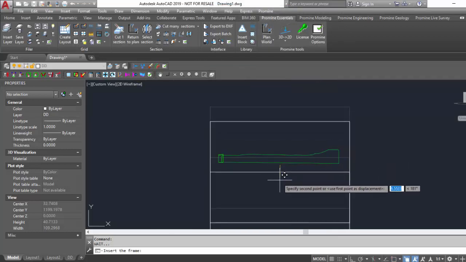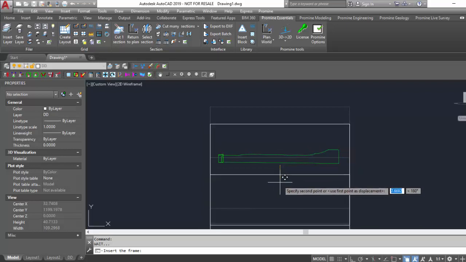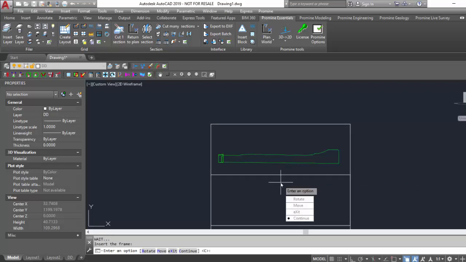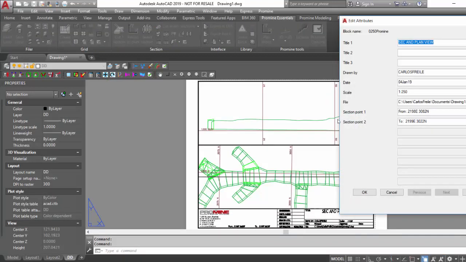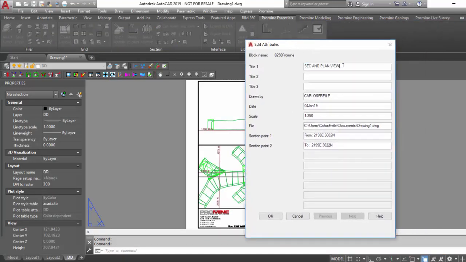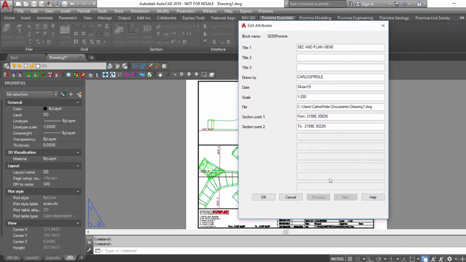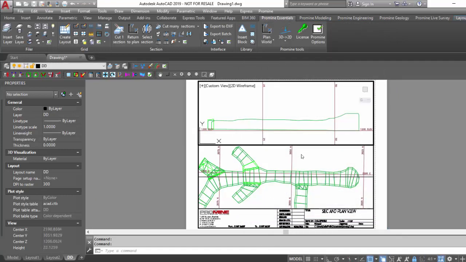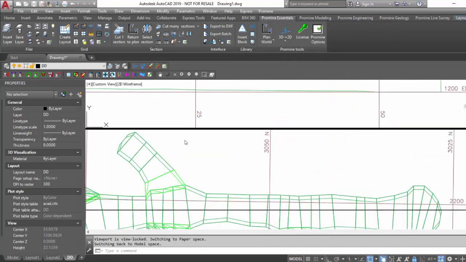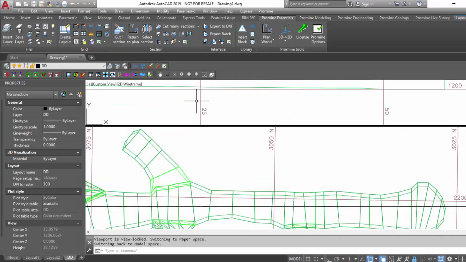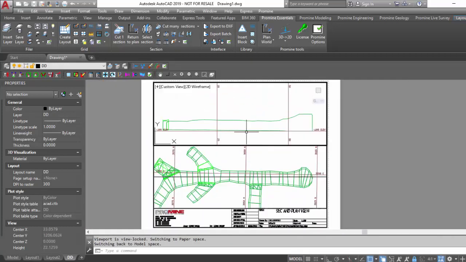We select the position of our section view. We're going to select the top position. And we click on the Continue option. We put the name, in this case, sec and plan view, and we click on the OK option. And that's all. We have created our plan and section view in the same layout.